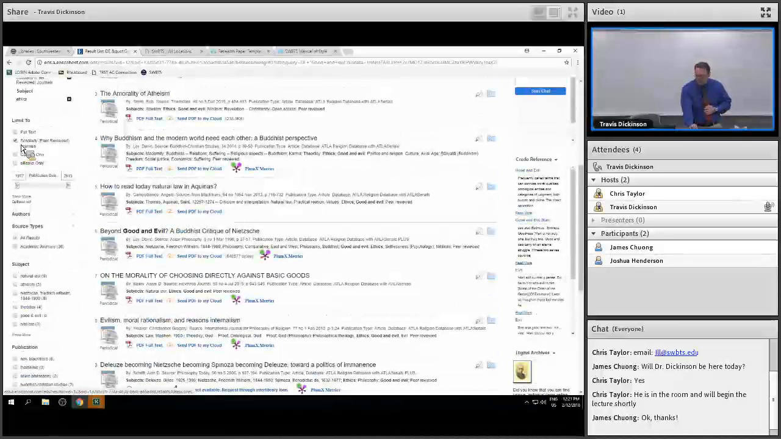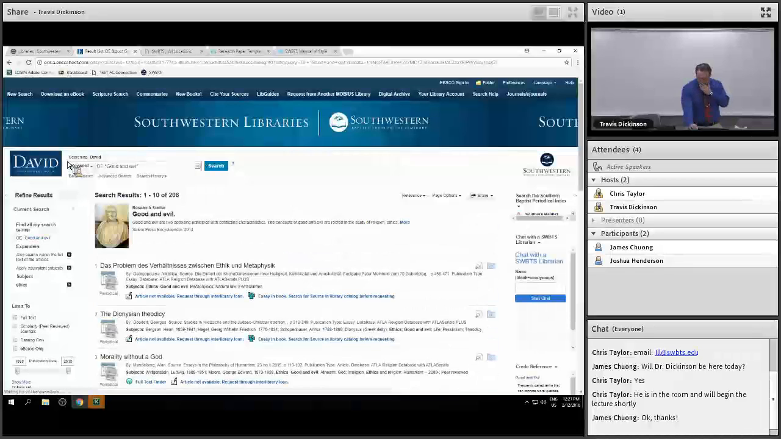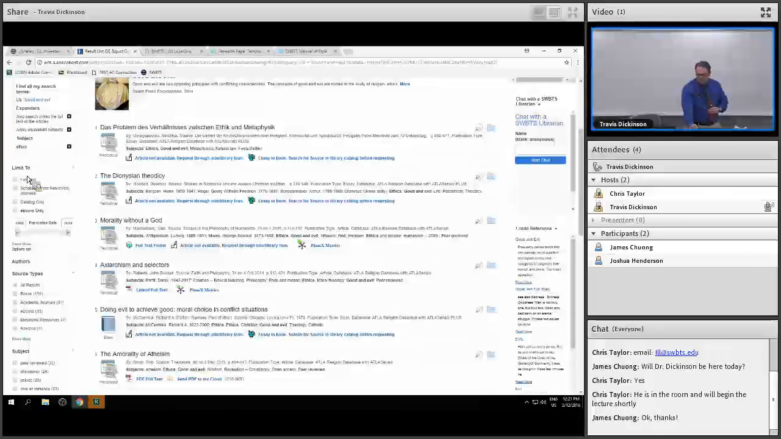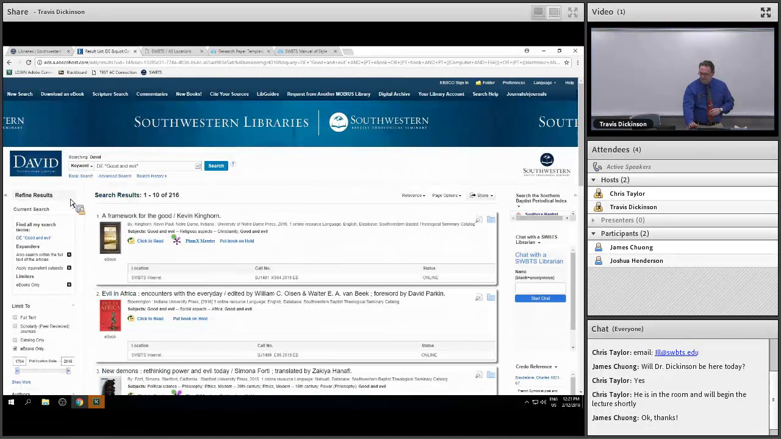Let's go look at ebooks for a moment. To get to ebooks, under Limit 2, you just select ebooks. All right, so we have in total around 500,000 ebooks in our library's collection. We have one of the larger theological library ebook collections that's out there.